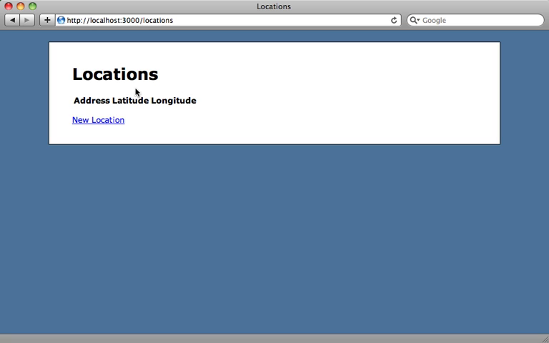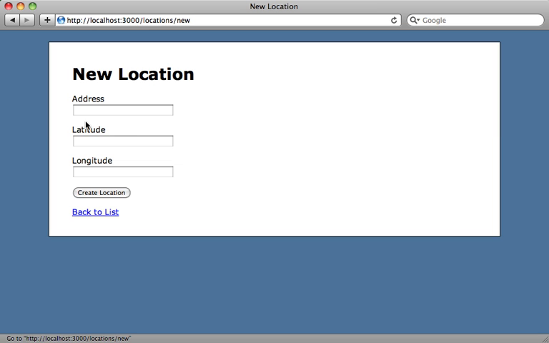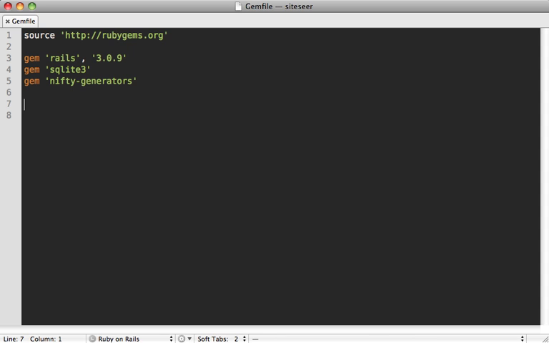So now we have this location model scaffolding set up, and I can create a new location. But the problem is I have to enter in the latitude and longitude manually here. It would be great if I just had to enter in an address and these two columns would be filled in automatically. So we can do that through Geocoder. The first step is to go to your Gemfile and add the Geocoder gem there, and then run the bundle command to get that installed.